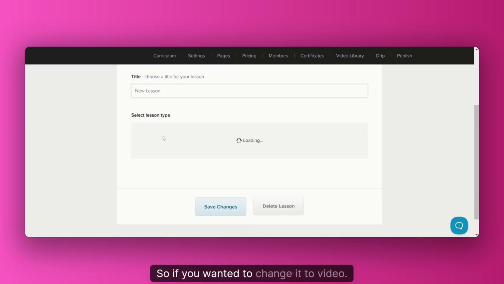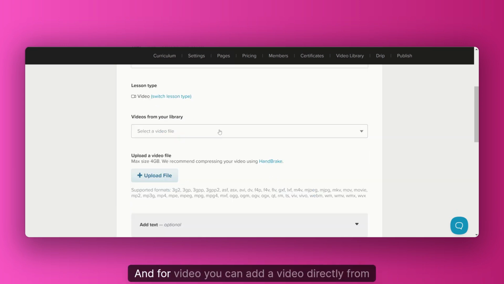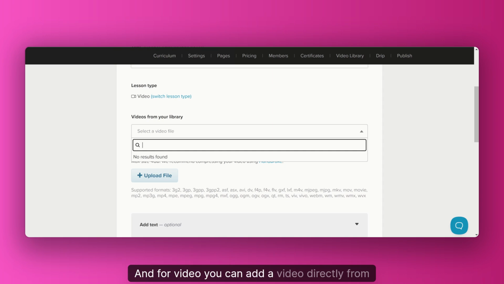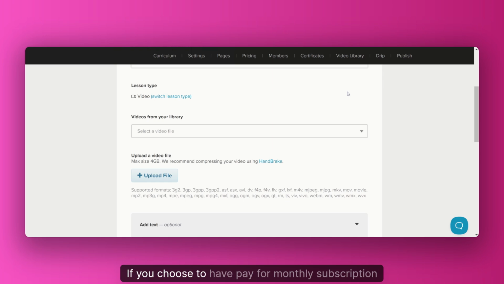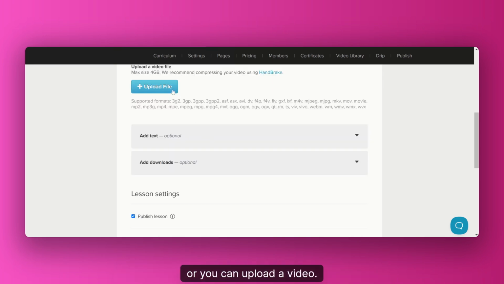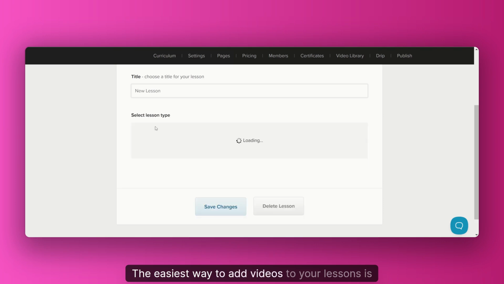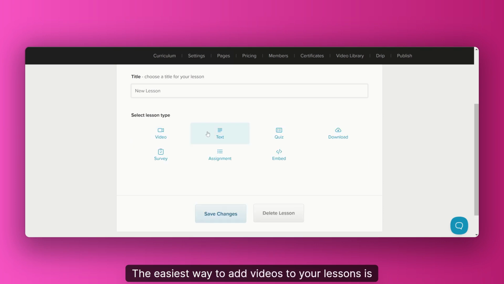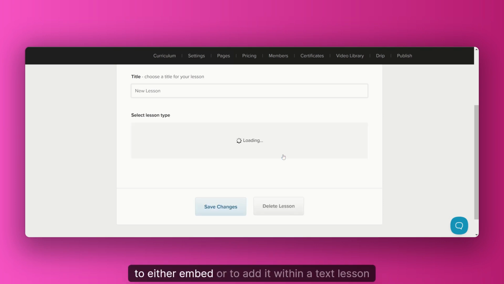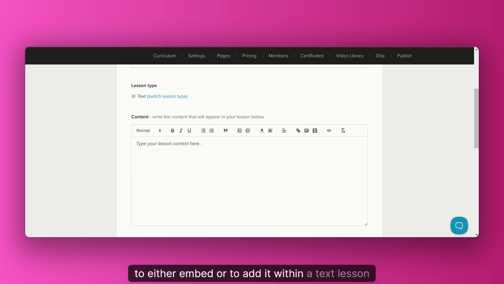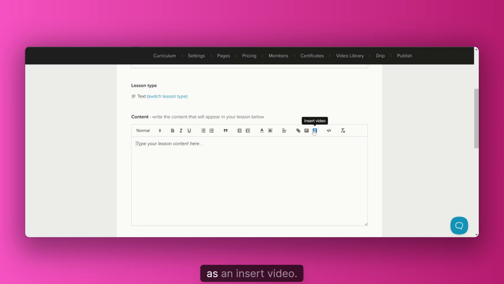So if you wanted to change it to video, and for video, you can add a video directly from your video library, but the video library element is an add-on to the monthly subscription of Payhip if you choose to pay for monthly subscription, or you can upload a video. The easiest way to add videos to your lessons is to either embed or to add it within a text lesson as an insert video.